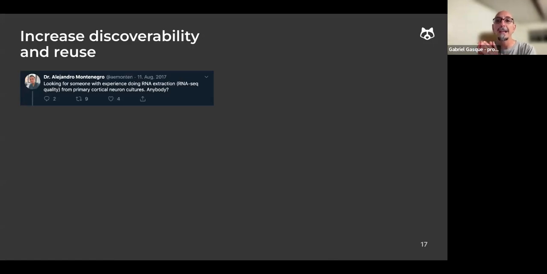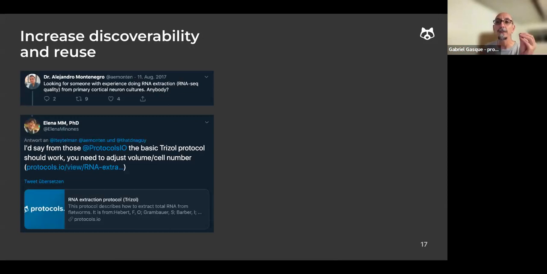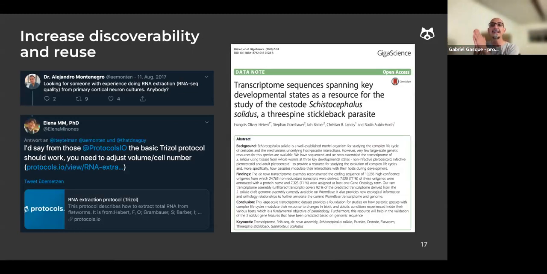And let me use an example taken here from Twitter. You can see a tweet from a researcher who was looking for a protocol for RNA extraction from primary cortical neurons in culture. Someone answered this tweet and recommended a protocol that is in protocols.io. But this protocol is actually part of a paper that was published in the journal GigaScience. Now, the paper is about a fish parasite.